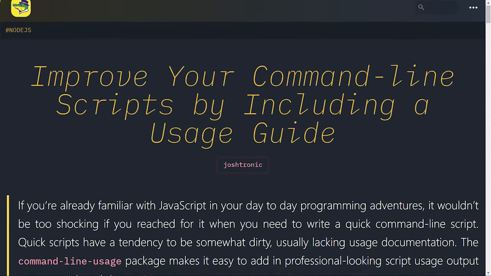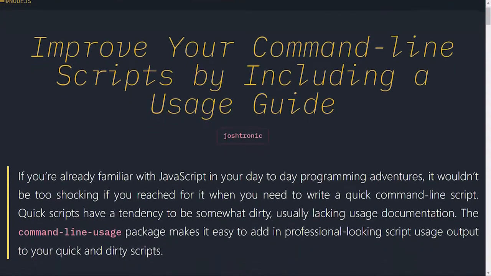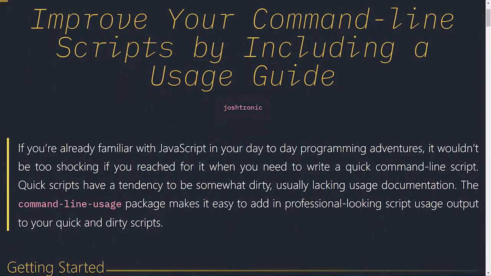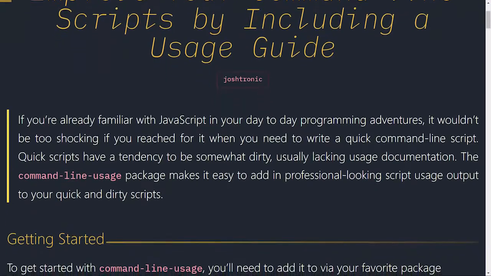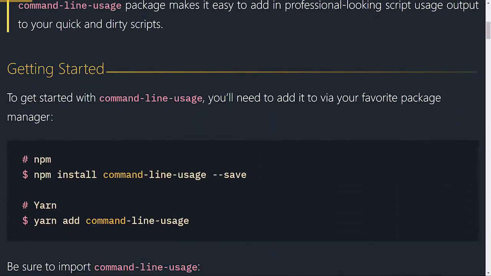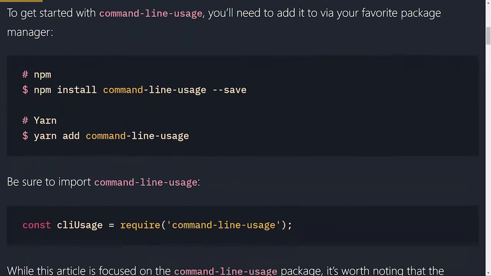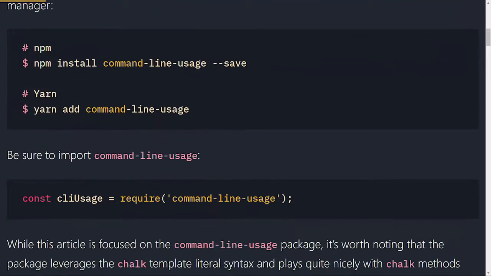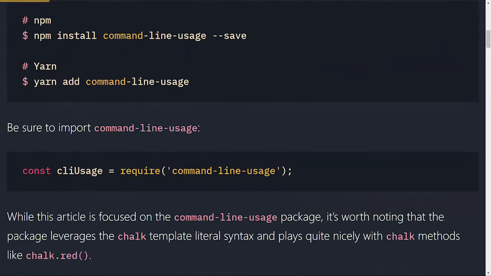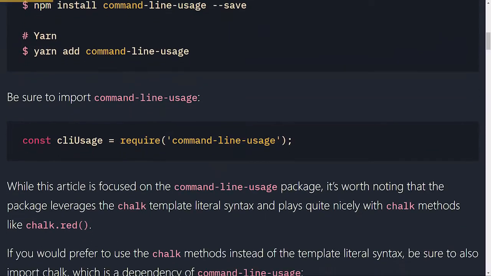The very next point in my list is a tutorial Improve Your Command Line Scripts by including a usage guide by Josh Sherman. Here you can find how to easily add a usage guide to your Node scripts with a command line usage package.